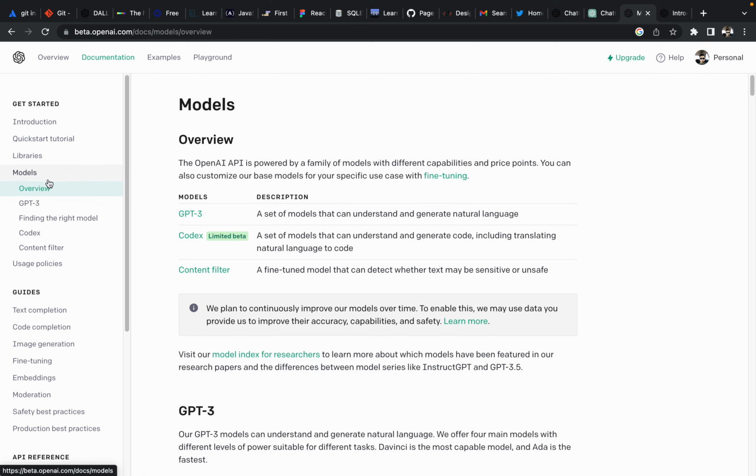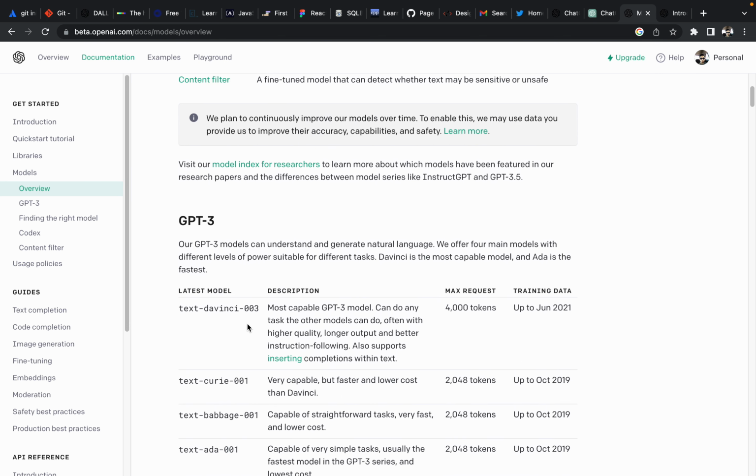GPT. OpenAI provides a family of models with different capabilities and price points. You can also customize a base model for your specific use through fine-tuning. GPT-3, a set of models that can understand general language. Okay.